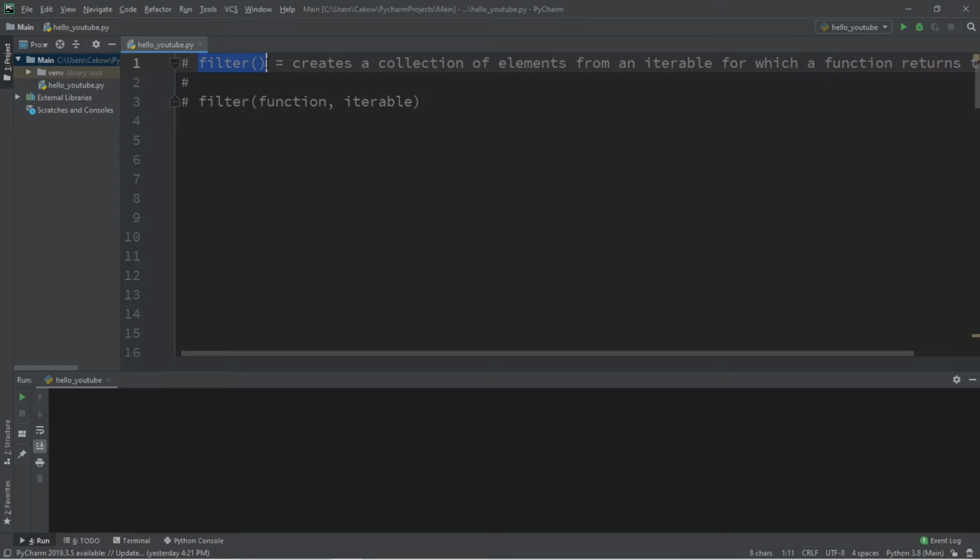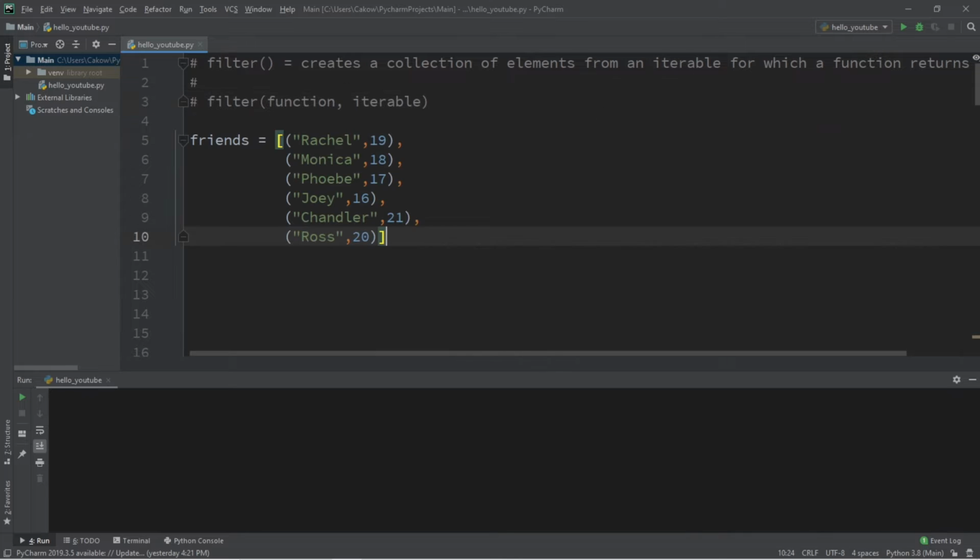Alright, let's discuss the filter function. The filter function creates a collection of elements from an iterable for which a function returns true. Now, what the heck does that mean? Let me explain. Let's say that we have a list of tuples named friends. Each tuple has the name of a friend as well as their age. I just made up some ages for all of these friends.